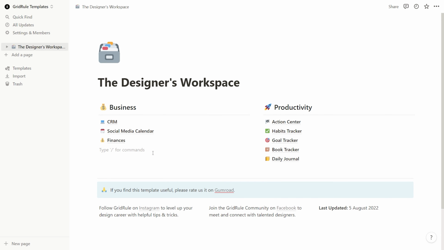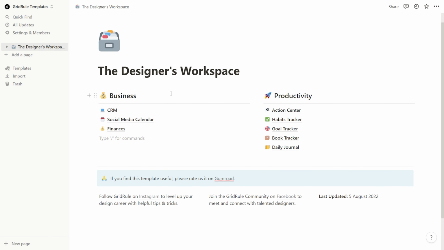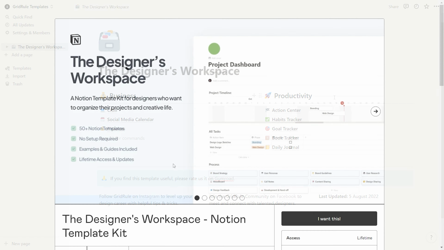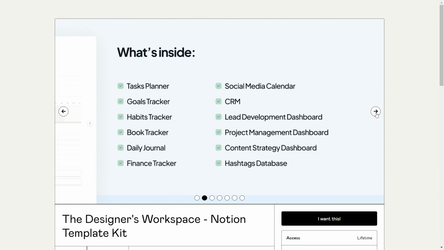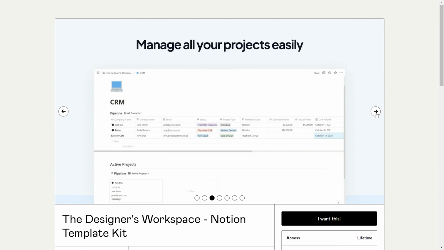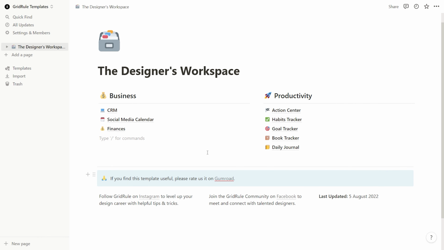Let me walk you through the workspace that you can use to manage your design life using Notion. You can download the template of this workspace from the link in the description. This is the homepage of our Notion workspace. As you can see, there are several pages organized into two categories, productivity and business. Let me walk you through each page in detail.